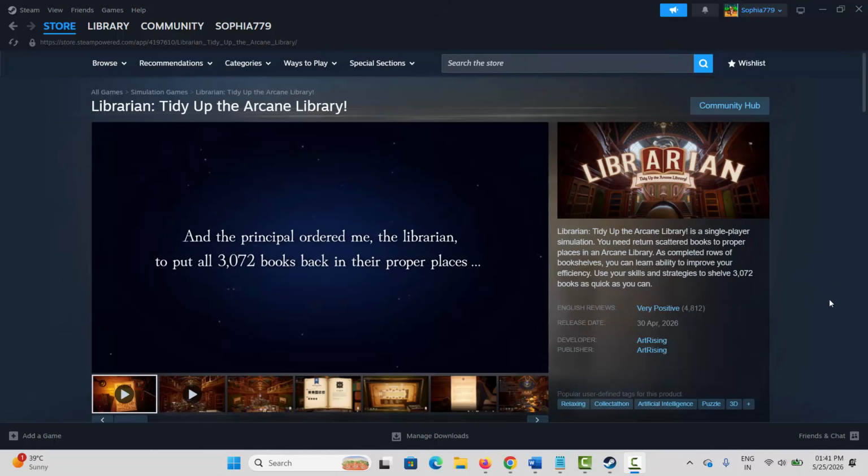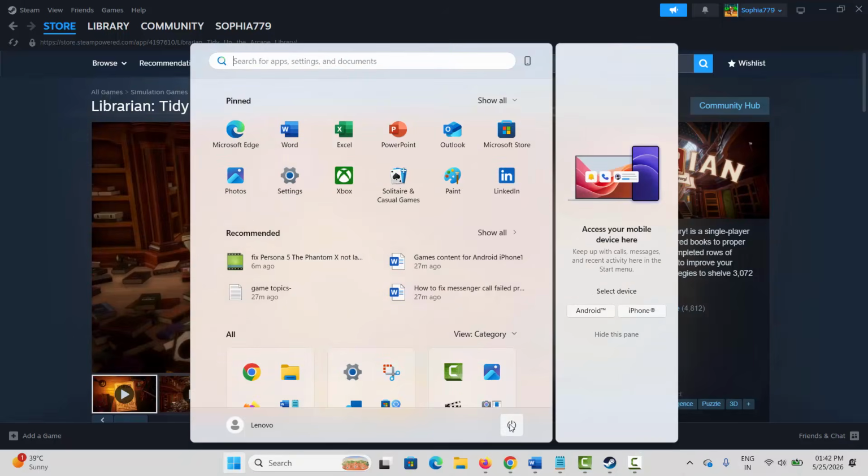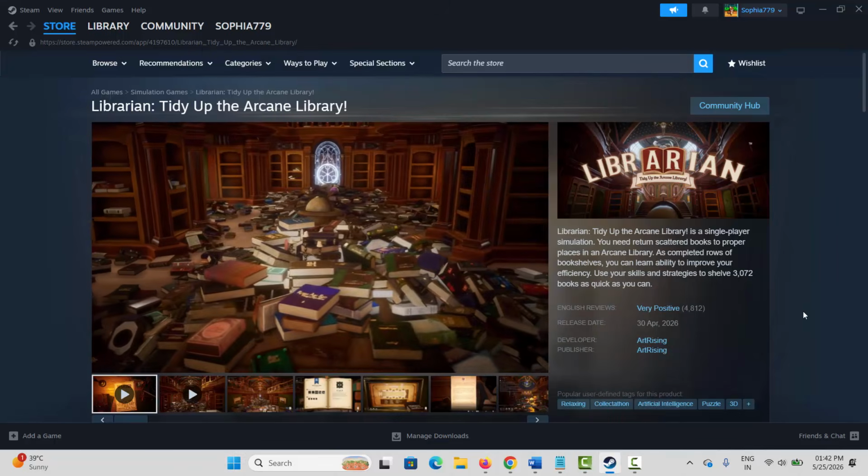The very first thing you need to do is to restart your PC. For that, click on the Windows icon, click on power and then select restart. This will restart your PC. Once your PC restarts, launch the game and check.